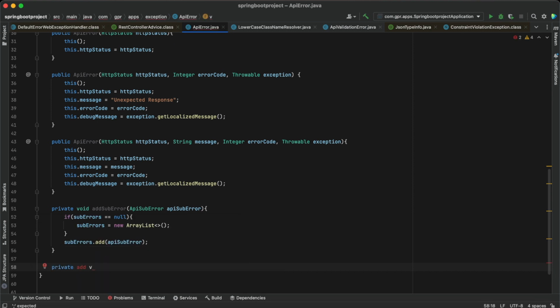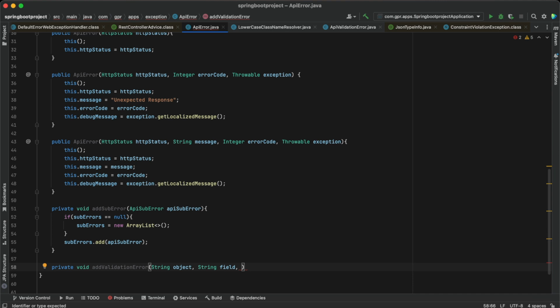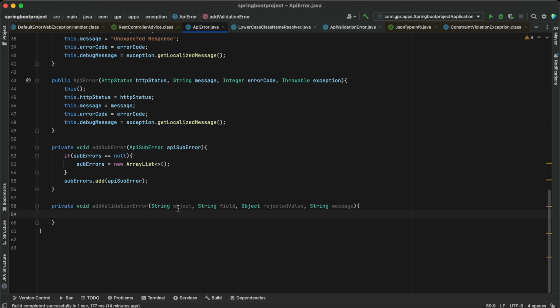Private add validation error, string field, object. So to speed up this code, I'm just going to skip this part and go directly to the controller exception handler class, where we'll be doing further code.